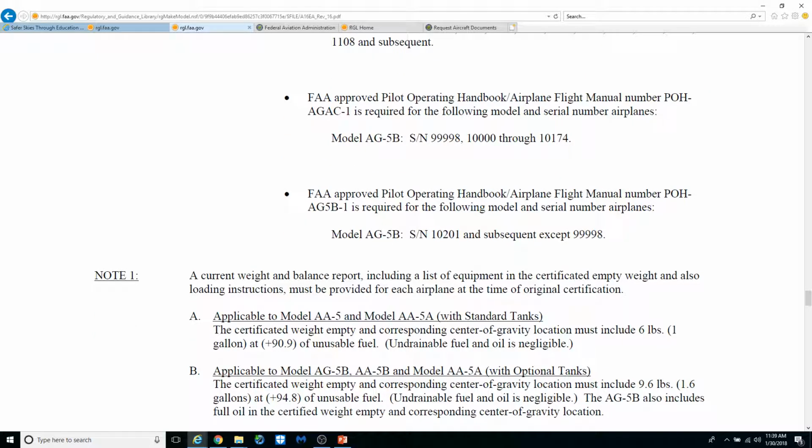Oh, wait a minute, note 1. A current weight and balance report including a list of equipment in the certificated empty weight and also loading instructions provided for each airplane at the time of original certification. This list of equipment is, as called in the industry, the equipment list. And the equipment list is the conformity report for your weight and balance.